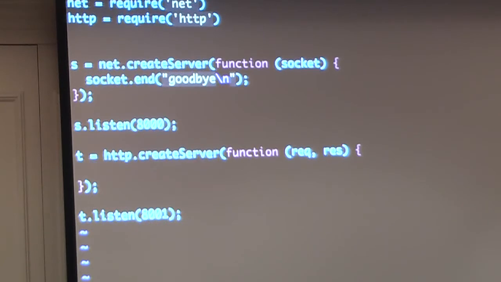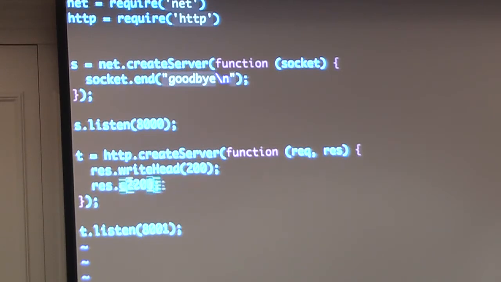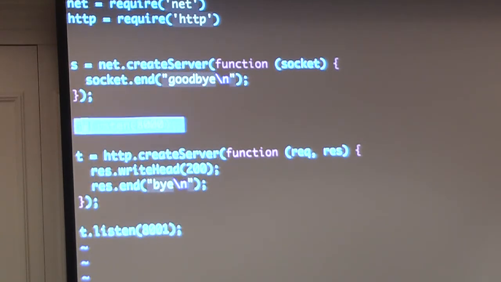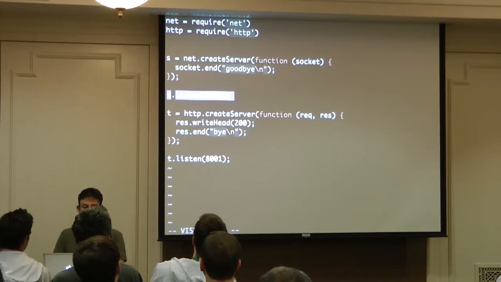Okay, so let's put in our old response 200 and end. Hi. So now we have something listening on port 8001, something listening on port 8000. And it's in the same web server, in the same process. So we're on an event loop. We're doing only non-blocking I/O, so we can just handle all of these things at the same time.